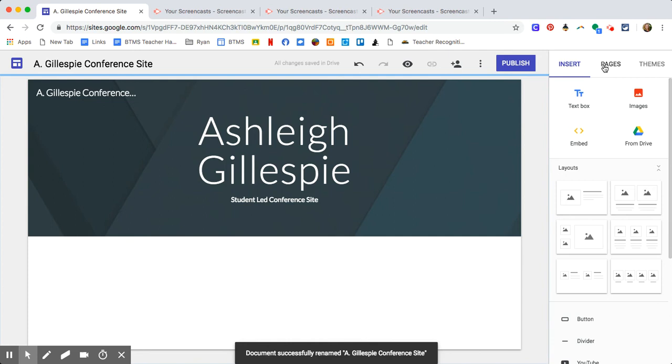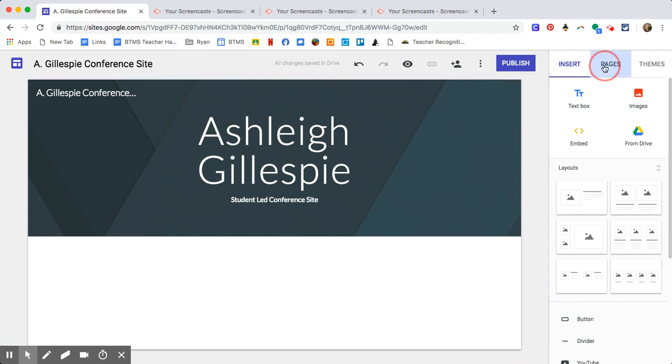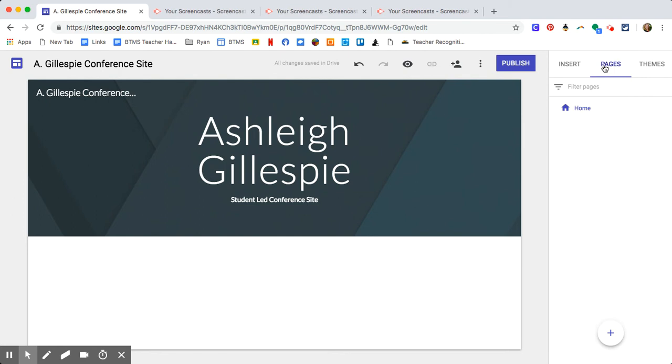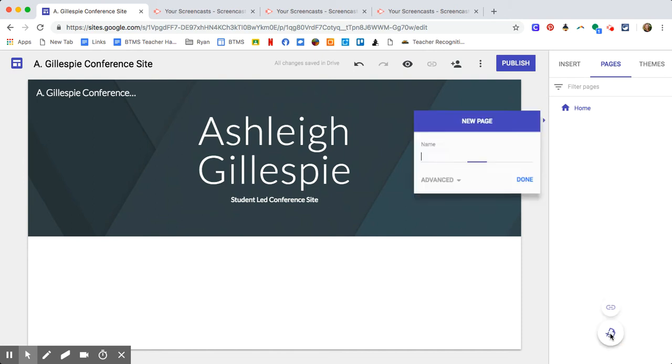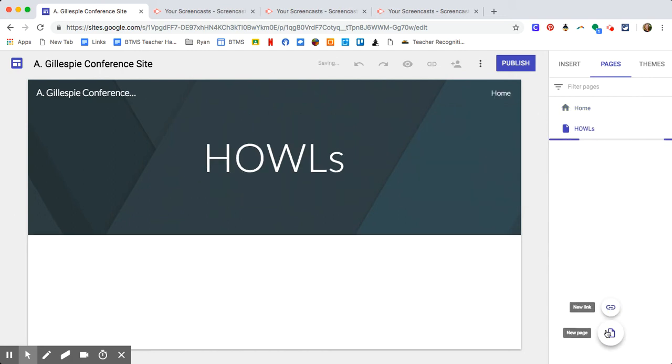Now we're going to create your pages. So we're just going to get the basis for your student-led conference site. Then you can go back later and personalize it with your thinking. If we go to pages, you're going to click this circle down here and click new page. The first page that we're going to create is your house page. Hit done, and you're going to create a new page.